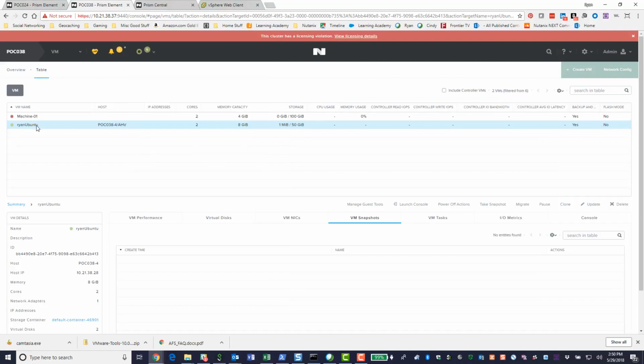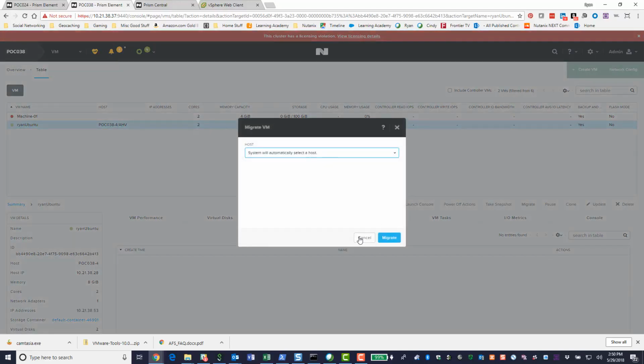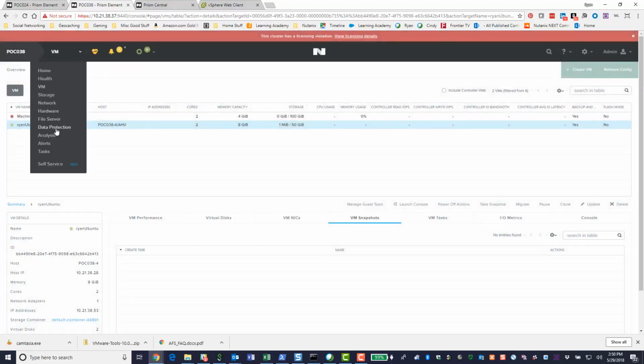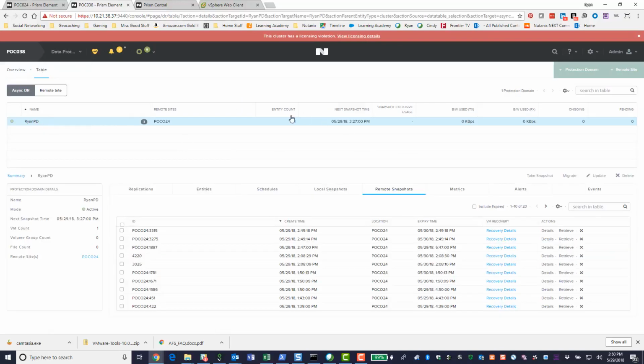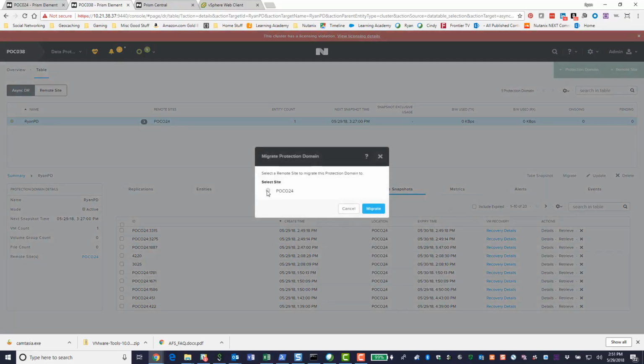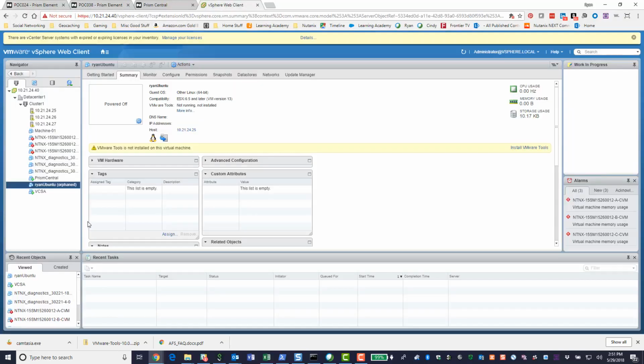If I want to send it back the other direction, I can do a migrate, and I'll say I want to go back to data protection. Table, here's my VM, and I'll go to migrate, and I'll send it back the other direction, and it will come back up under the vSphere client as not orphaned.